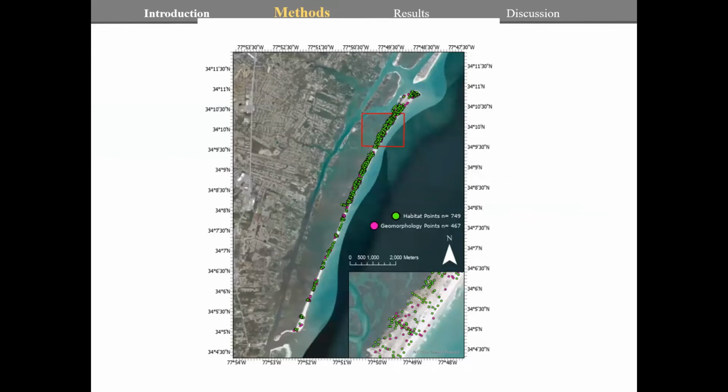Here's an example of the data points for all the RTK work that's done on the island. And you can see an example zoomed in of all the data points that are collected. And these are, again, randomly selected for training the model. And then the other half are used for computing the accuracy assessment.